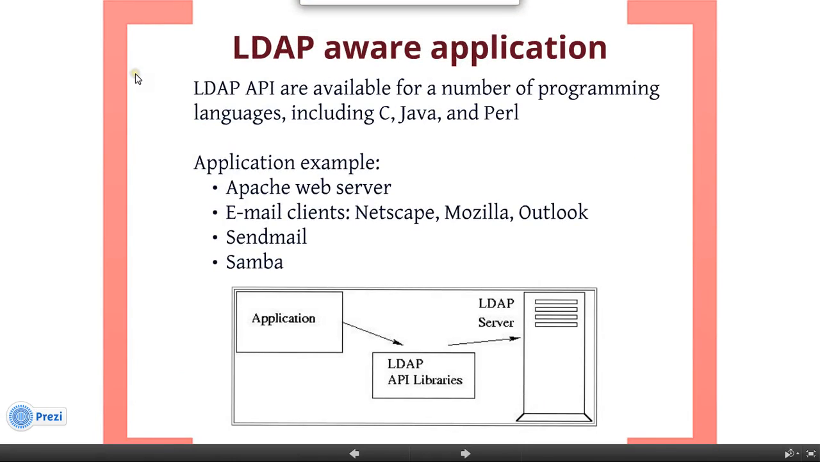The LDAP-aware application. LDAP APIs are available for a number of programming languages including C#, Java, and Perl. Some of the application examples are Apache Web Server, email clients such as Netscape, Mozilla, Outlook, Sendmail, and Samba.